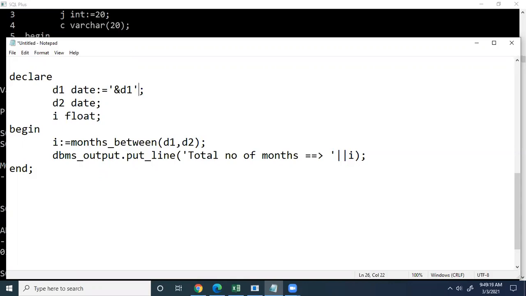Now, if you don't enclose this date in single quotes here, then whenever you are inputting the date, at that time you have to enclose it in single quotes. Okay, so let me write D1 in single quotes and here D2 without single quotes. And let's see, whenever we are inputting the value, at that time we are going to enter single quotes, right? Now, let's execute this.